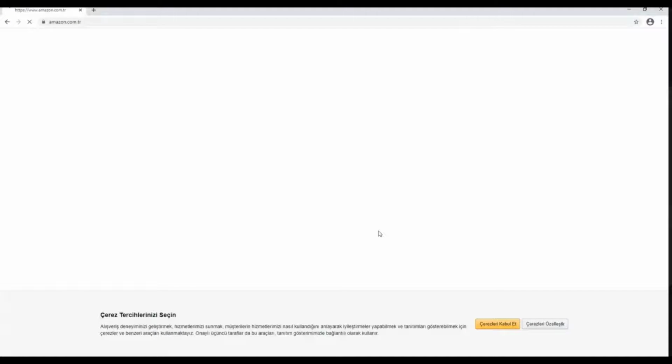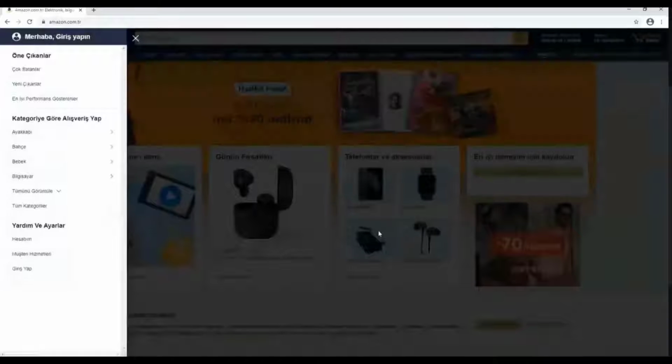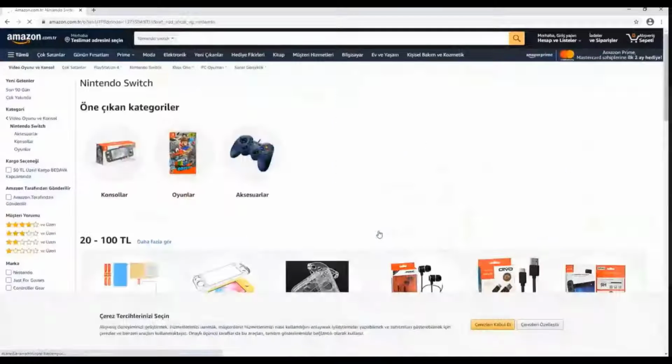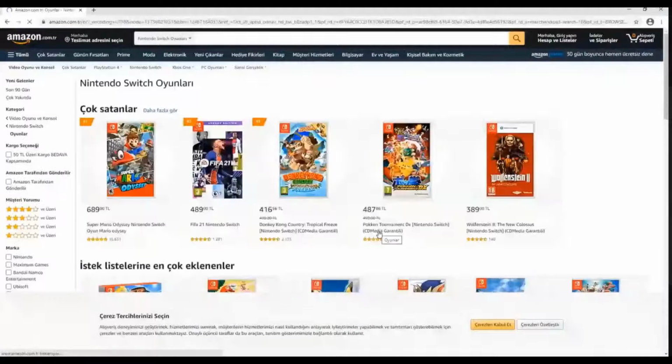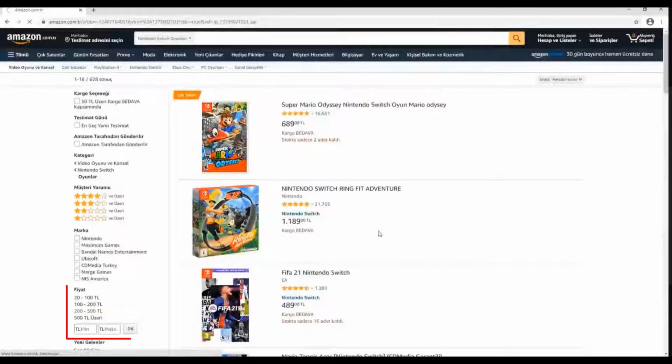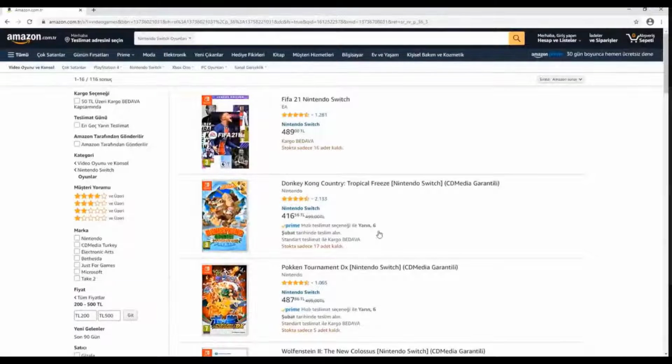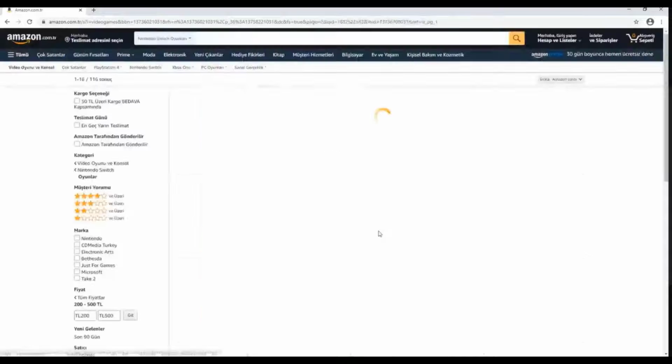As you can see, Amazon website is opened. The product to be searched for is selected, the price range is set between $200 and $500, and the results are filtered. After the results are listed, the scrape feature started working.